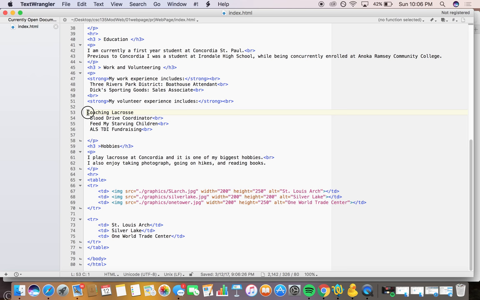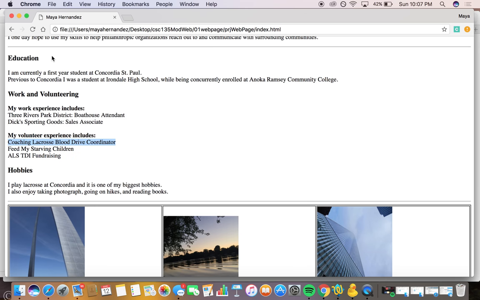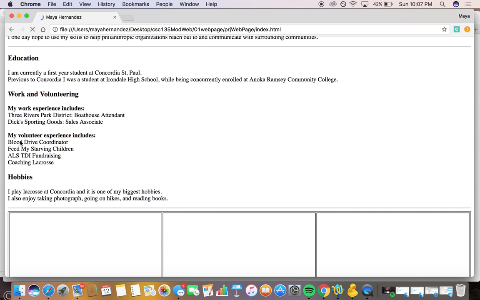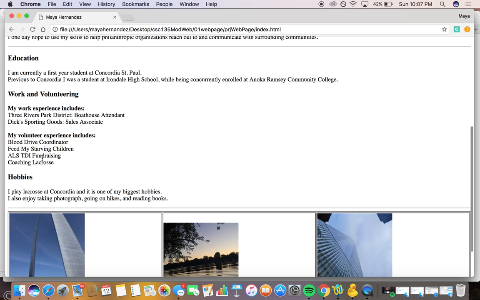Now I'm gonna cut this line of code using Command X and paste it down here using Command V. Using Command S to save again. Going back to Chrome, refreshing. Now my list is back.